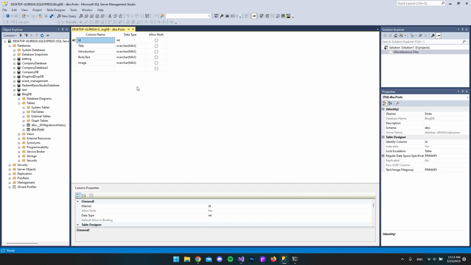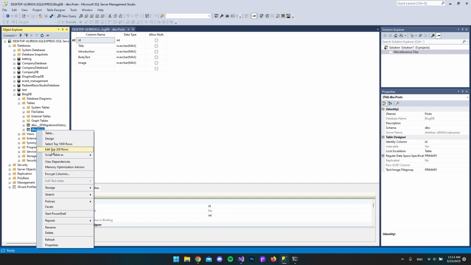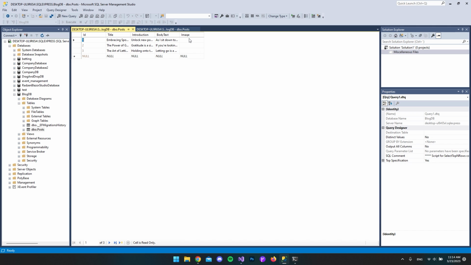I think it's one of the downsides of using the MS SQL database that you really have to go and refresh it all the time. If you had a MySQL database in phpMyAdmin, you would just refresh the page and the changes would be made. But it really depends on your preferences. But now if we right click the post again, we can say edit top 200 rows, and now you can see we have the extra column to each post.